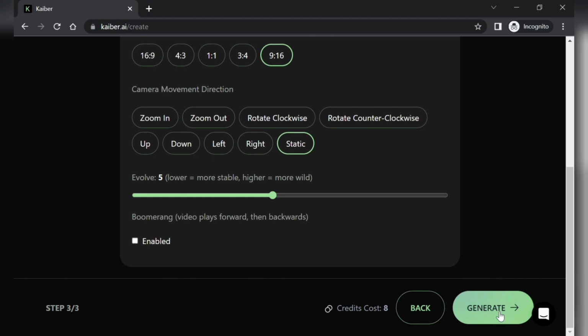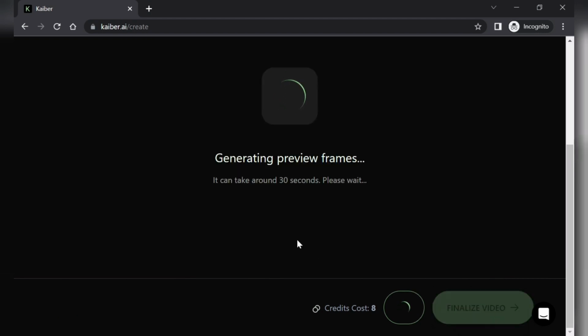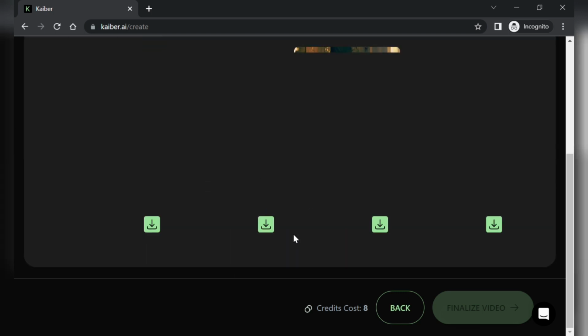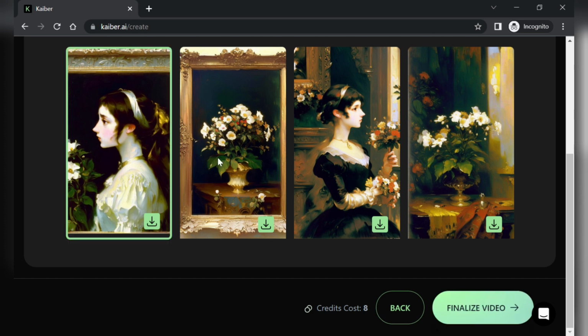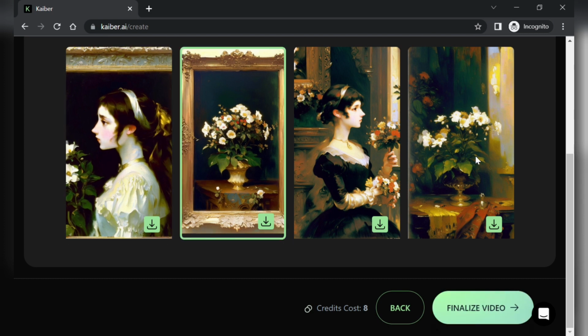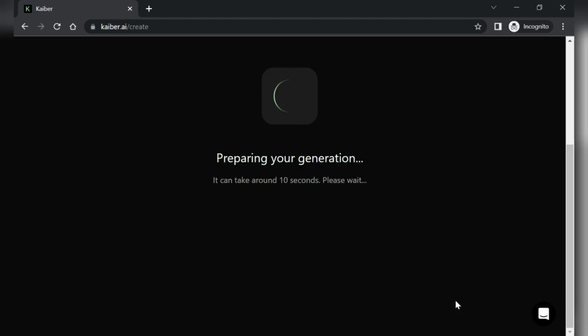And when you're happy with all your settings, on the bottom right-hand side of the screen, you can tap generate. Now, this will take a little while to generate your preview frames, and then it will give you the option to choose which frame you want to start your video with. Once you've chosen the frame, in the bottom right side of the screen, you can tap Finalize Video.